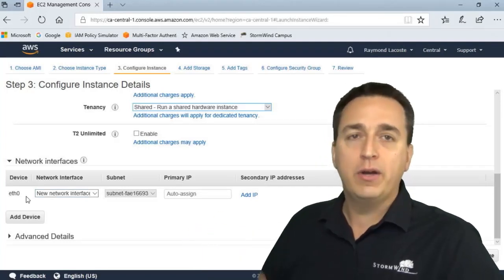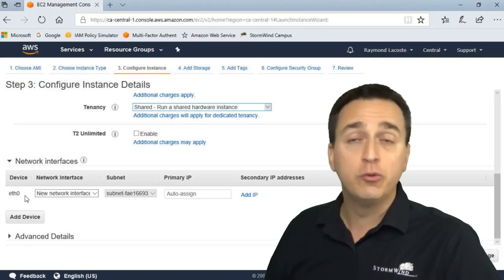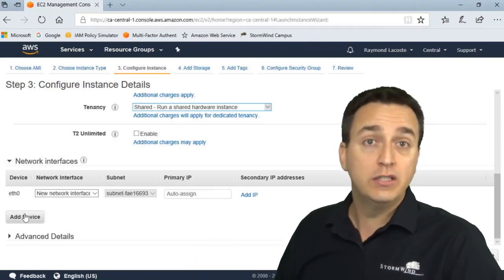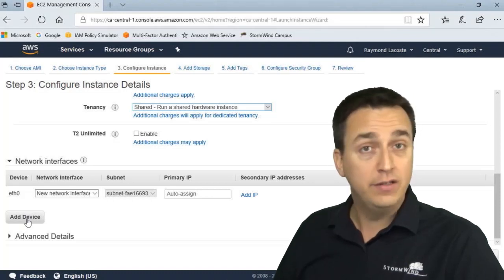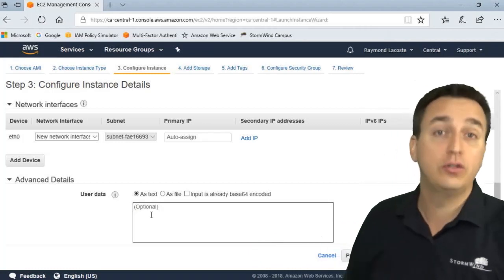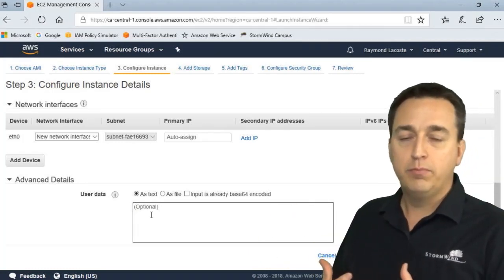We get 1 network interface card by default, Ethernet 0. It's a virtual network interface card. We can add additional network interface cards if we need to, just by clicking on Add Device. And then under Advanced Details, we can put in user data. So user data is going to accept scripts.